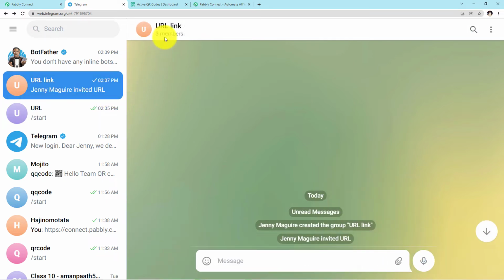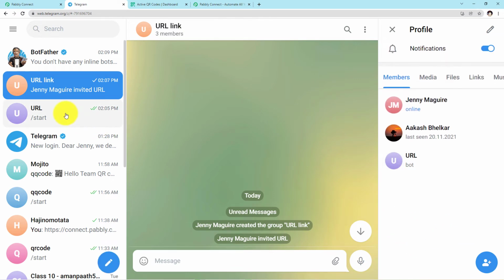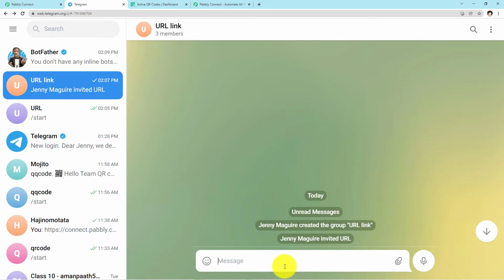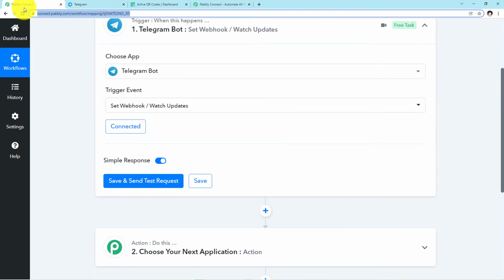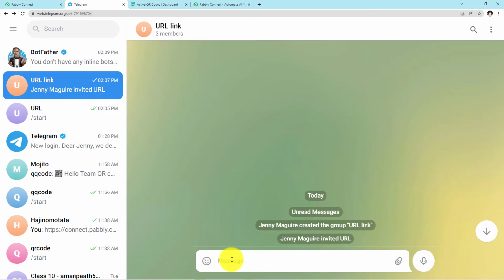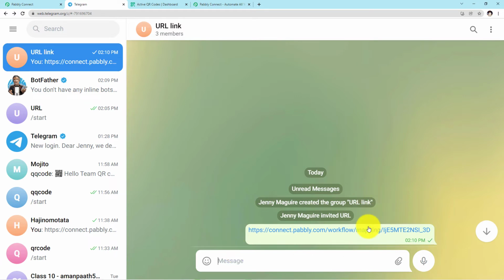Then you will go to the group. You will click on this group, members of the group. You will add this particular bot which you have made right now, and you will make this bot the admin of the group. Now here you will send a link. So let's say we will send this particular link of Pabbly here in Telegram. Okay, so we have sent this link to this particular group.